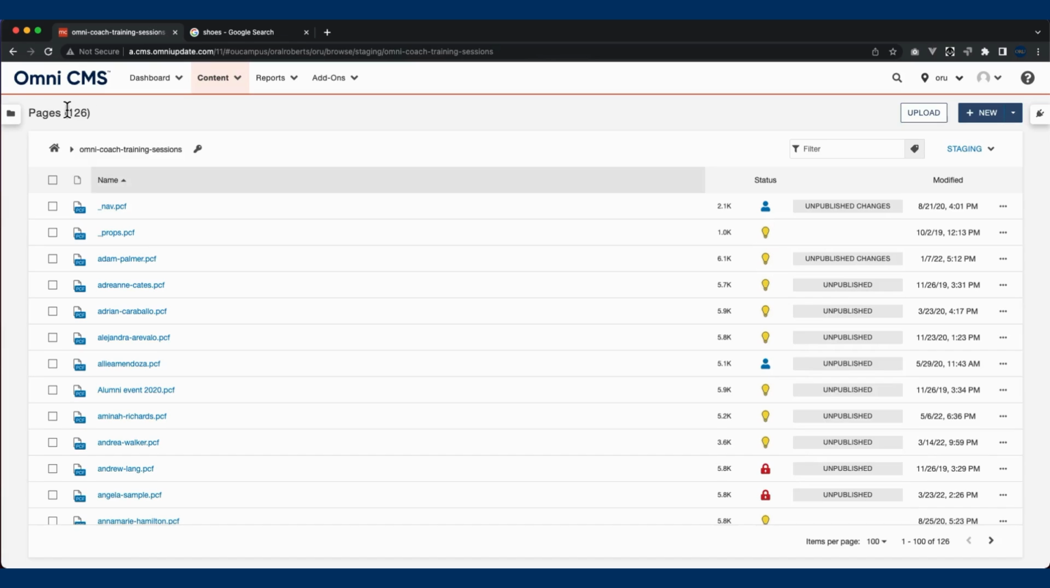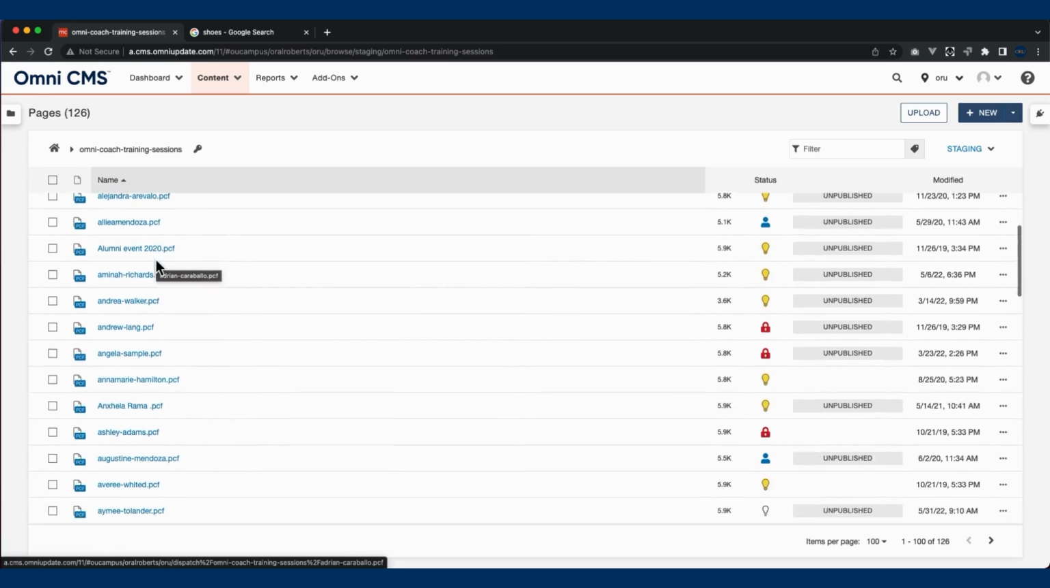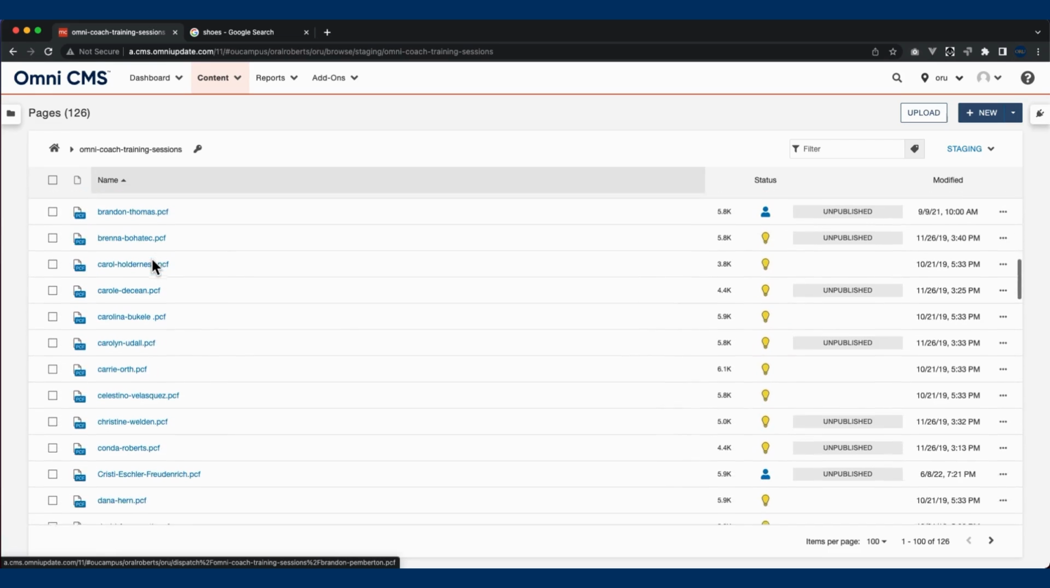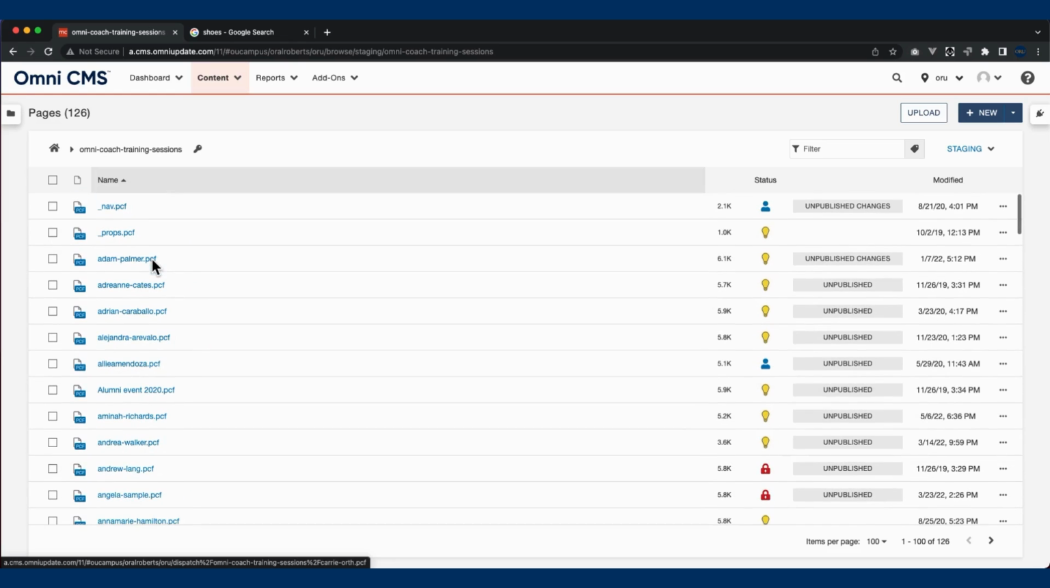So now we're in the file structure of Omni, and this is just like your computer or Dropbox or something. We have folders and we have files in them. Each one of these is a page that a previous trainee has done. So what we're going to do is create our own.